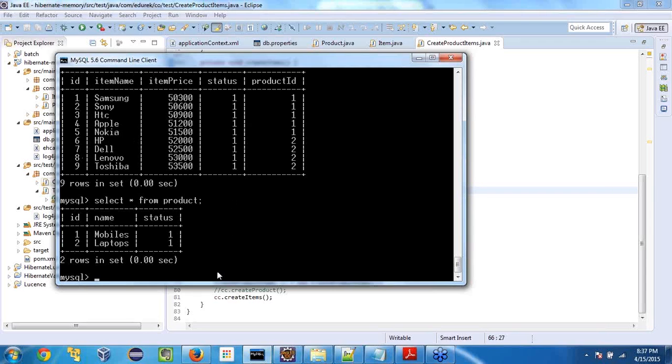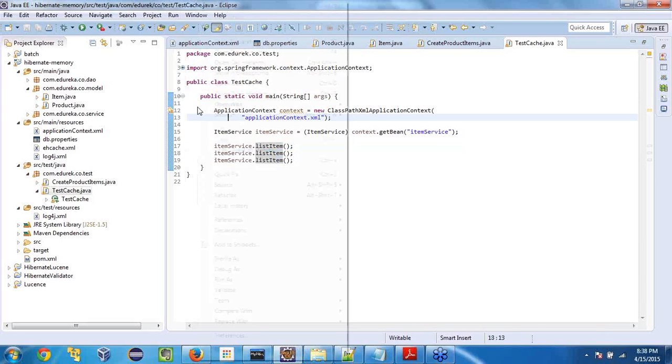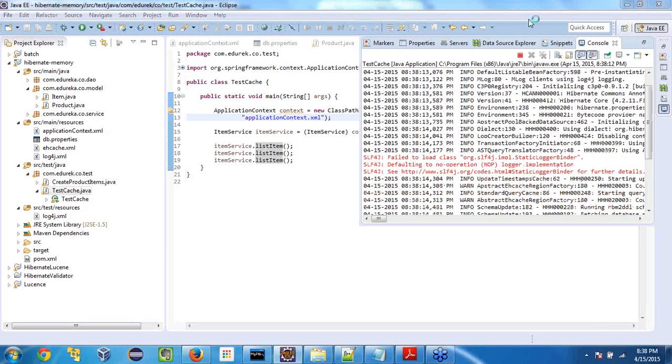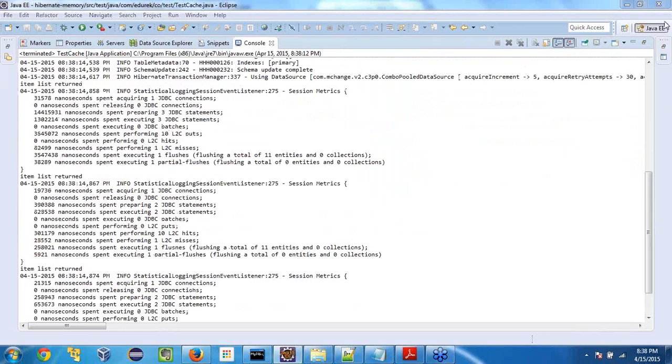Now I am going to query item 3 times: list item, list item, list item. I am expecting the first time to come from the database, and the next times to come from the cache. So let's go back and run as Java application. Let's see what this is doing. This is the performance metrics it has generated. It tells me how much time it has taken, and a put command.